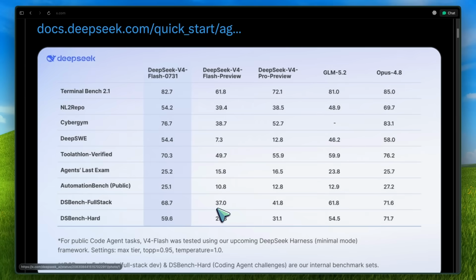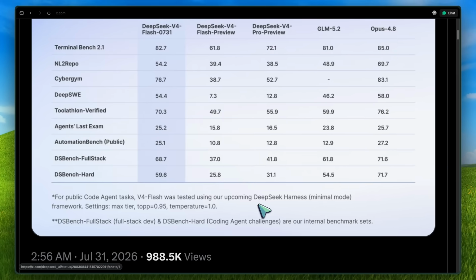And in most of these agentic benchmarks, it's now sitting just below Opus 4.8, while being a much smaller and cheaper model. Small caveat though, DeepSeek notes that for the public code agent tasks, V4 Flash was tested using their upcoming DeepSeek harness framework in minimal mode at max tier with top P at 0.95 and temperature at 1. So, the harness matters here, and your results in other tools may differ a bit. Take it with a grain of salt, as always, but you know how it goes on this channel. We don't just take the marketing numbers, I ran it through my own benchmark, so let's get right into it.